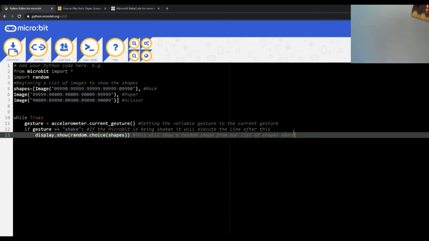So that kind of looks like a rock. And then the last one you probably saw before is, there we go, that's a paper. So there we have rock, paper, scissors on your BBC Microbit. So that's how you play it.